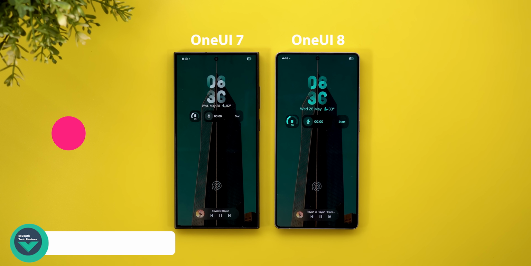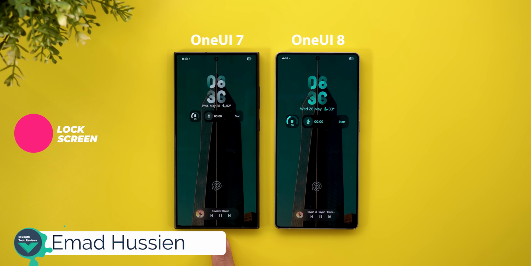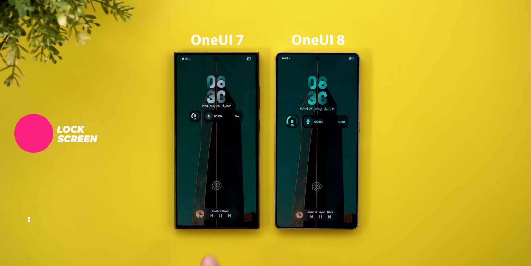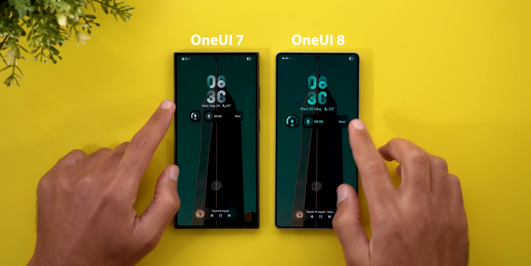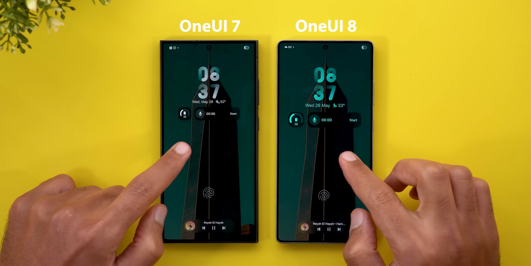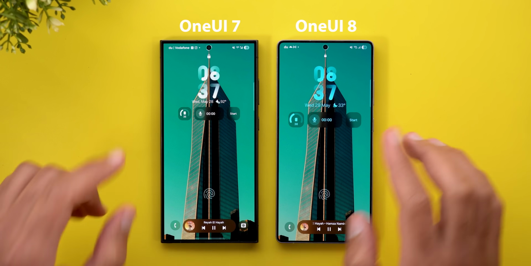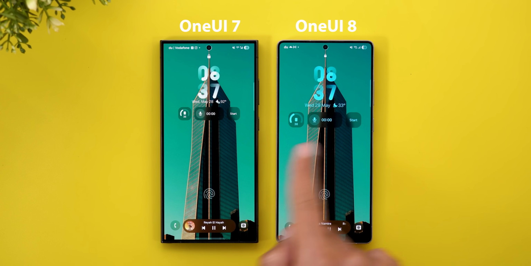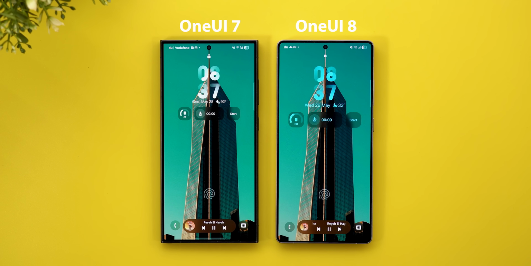Let's start with the lock screen as usual. On the left, I have the S24 Ultra running One UI 7, and on the right, I have the S25 Ultra running One UI 8. The first change you will see here is that the widgets are now bigger. Even though the number of available slots is exactly the same, in One UI 8 they are bigger and easier to read. And the Now Bar got two new changes.